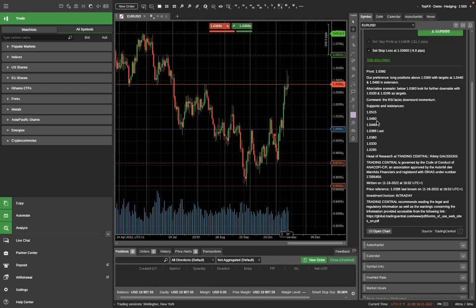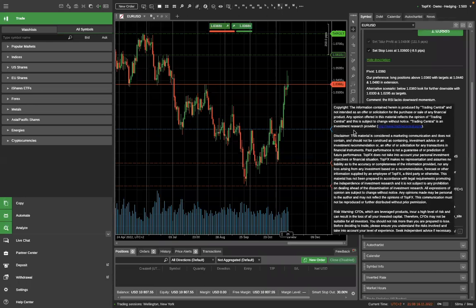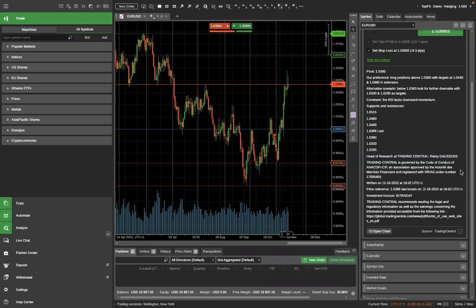And of course, you have the support and resistance. You can put them on the chart. This was issued by the head of research at Trading Central, Remy Gassin. So that's the description. And at the very bottom, you have the source and all of the legal things, like the risk warning, disclaimer, and copyright.